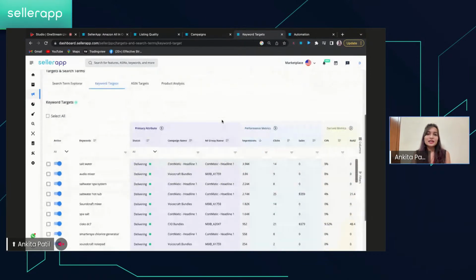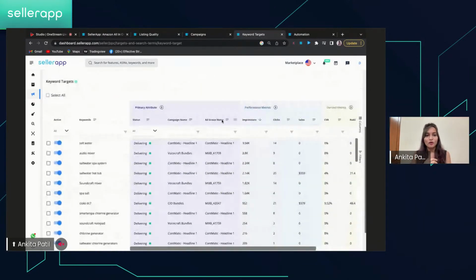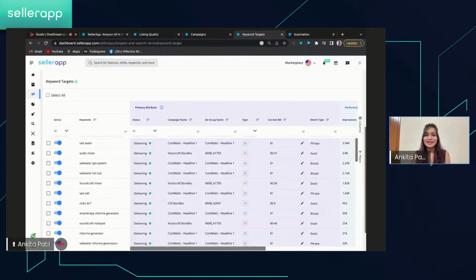So keyword targets will give you the comprehensive list of all of your sponsored product and sponsored brand campaigns in one place. Here are the keywords, here are the attributes and metrics, which include the performance as well as derived metrics. Here you'll see a small arrow which says expand. If you click on it, you'll get the expanded view of all of these attributes and metrics.